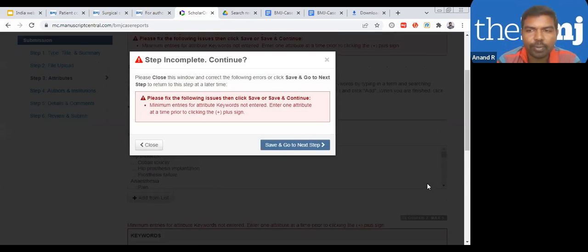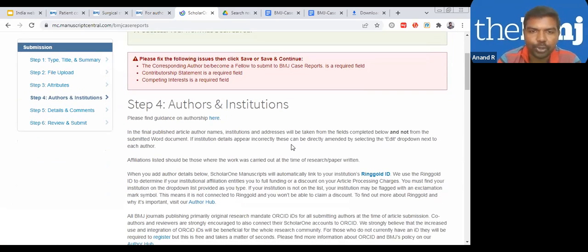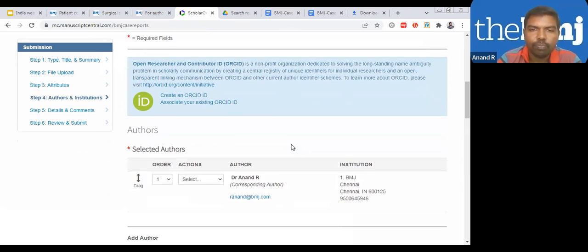The next step is the most important one, and this is the area where many of the authors make mistakes: authors and institutions. BMJ is a journal which operates on a fellowship model. The institution that subscribes to BMJ Case Reports has the privilege to publish any number of case reports without paying any article processing fees.